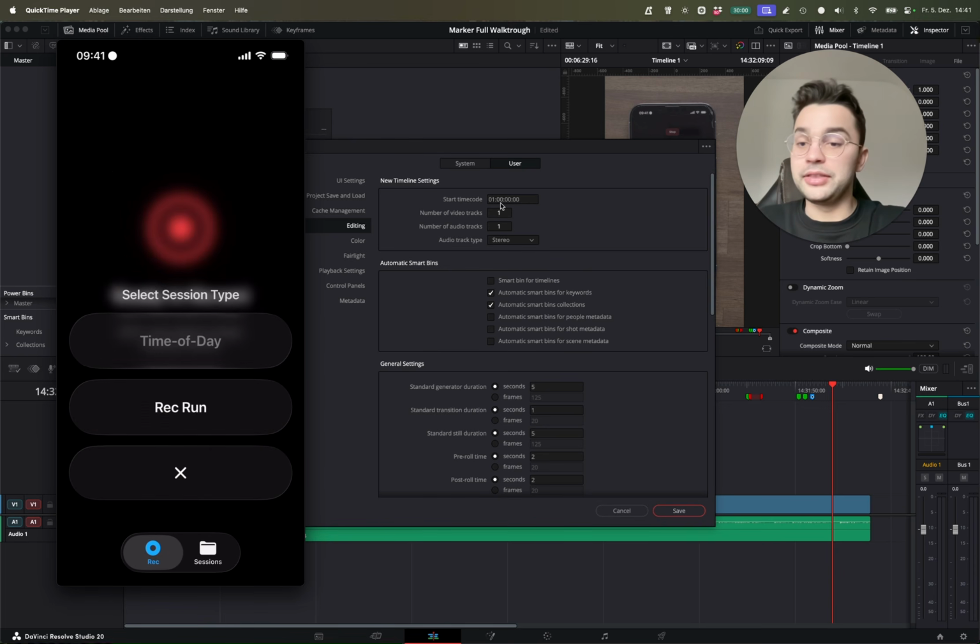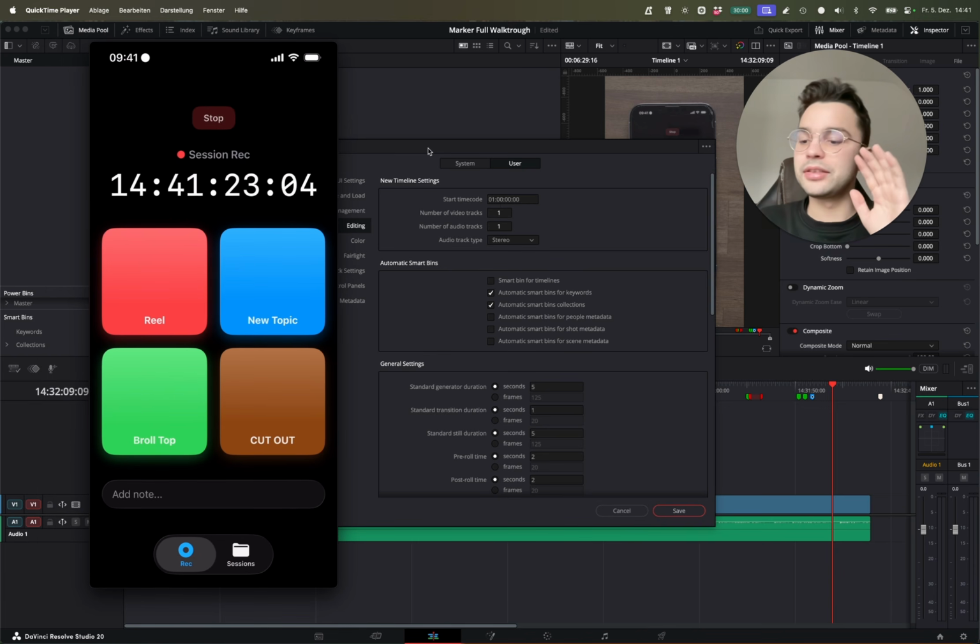So yeah, that's Marker for Creators. For me, this app saves at least an hour of editing for about 4 hours of footage. At least. Often it's much, much more.